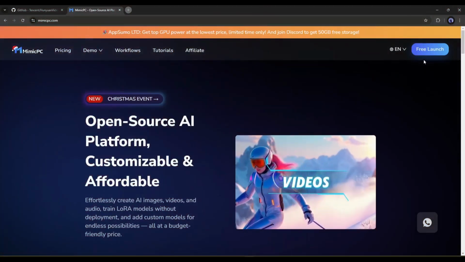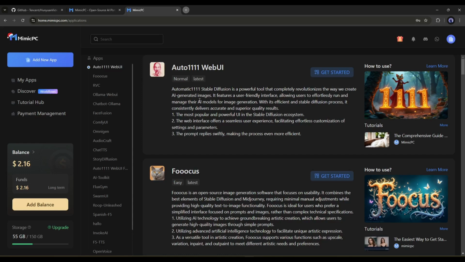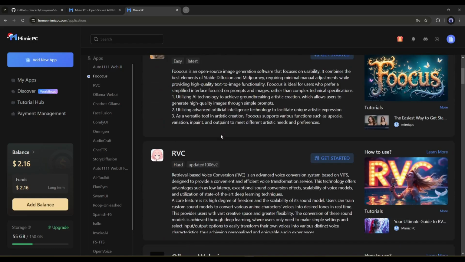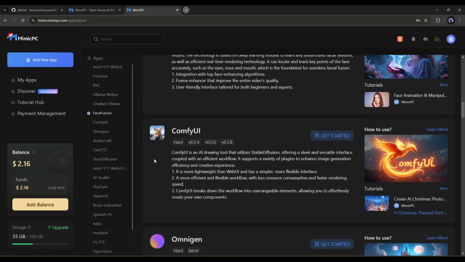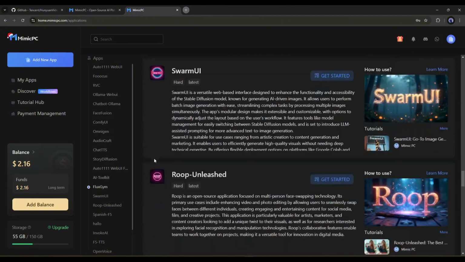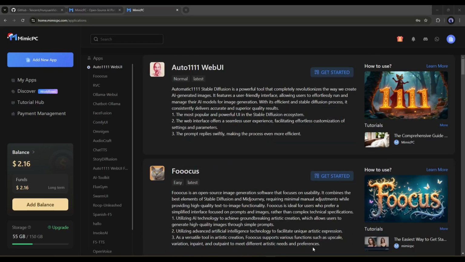Once you are on this page, click here and then create an account. Once you are logged in, your interface will be like this. Here you will find some popular apps like Auto 1111 Web UI, Focus, Face Fusion, Comfy UI, Invoke AI, Whisper Web UI, and more. You can select any of them and start generating content.